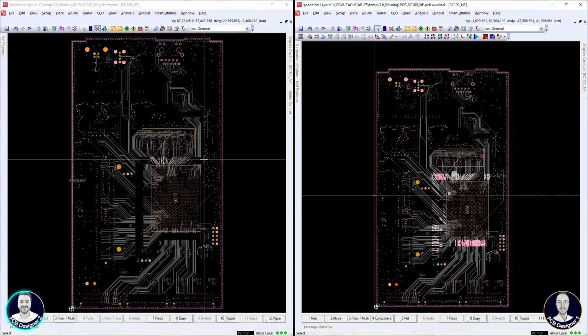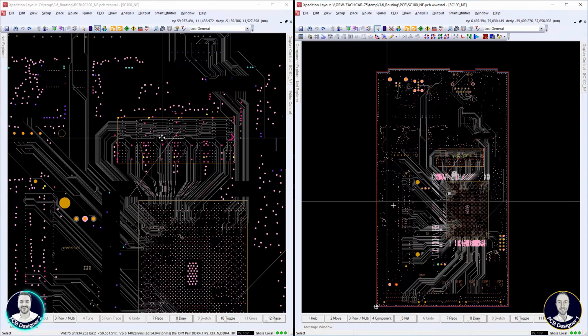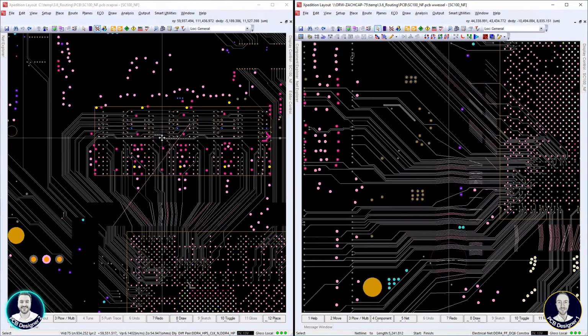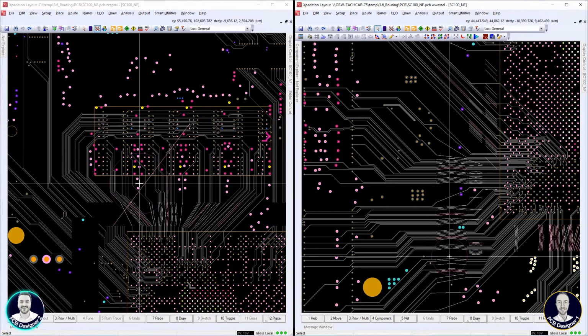We will now work together concurrently to route and tune both DDR4 interfaces. I will work on routing and tuning the DDR4 byte lanes of the hardware processor system, or HPS system. While I am working on that DDR4 system, Wilfred will be completing the routing on the second DDR4 interface for the FPGA fabric.